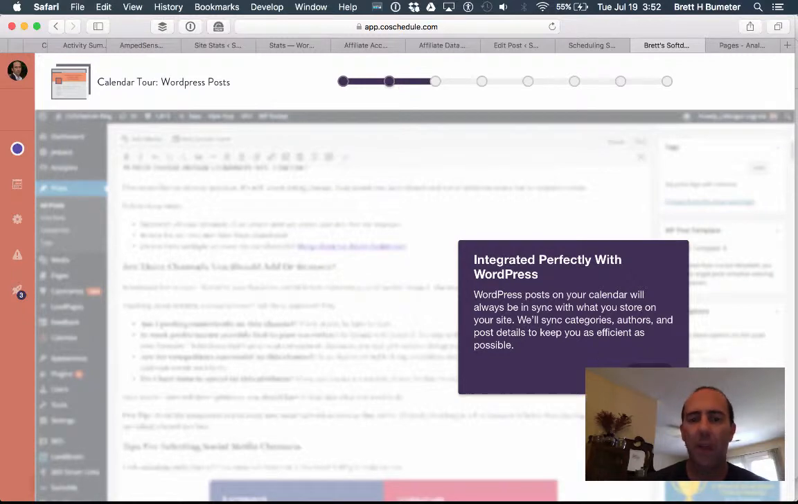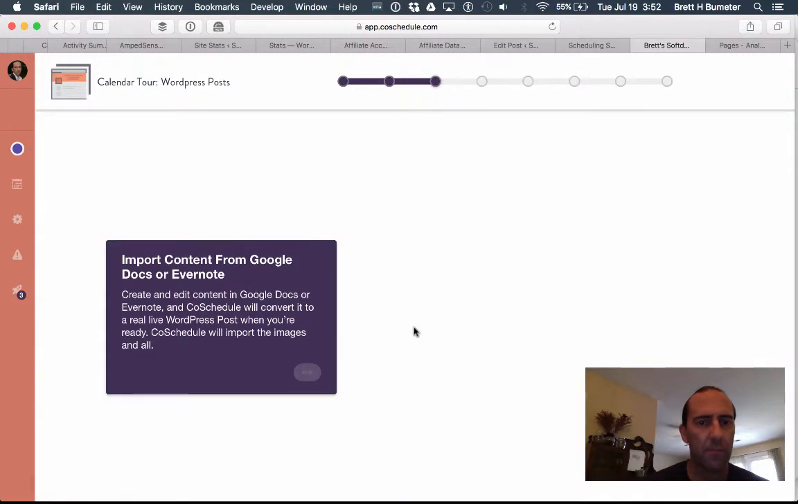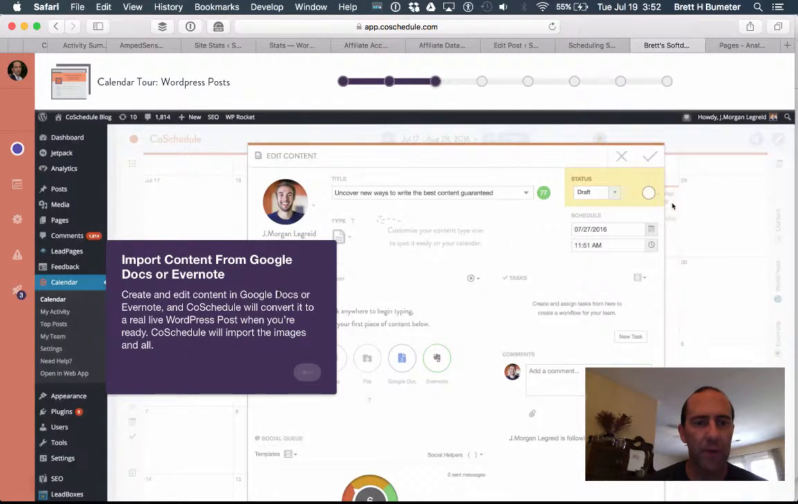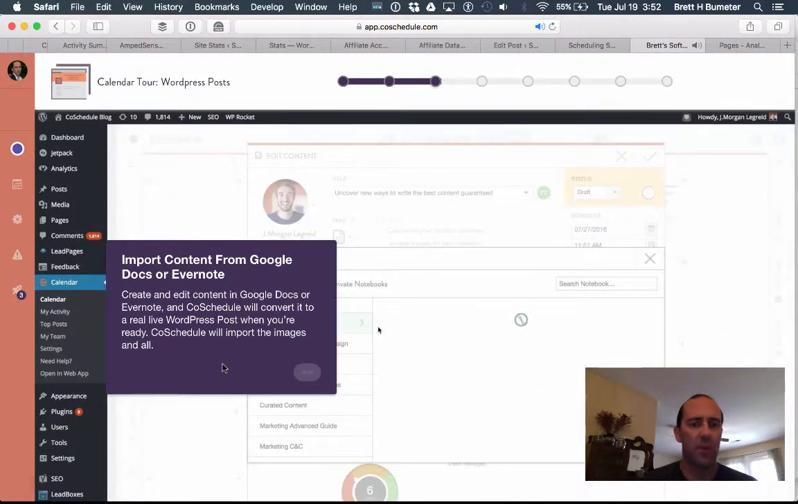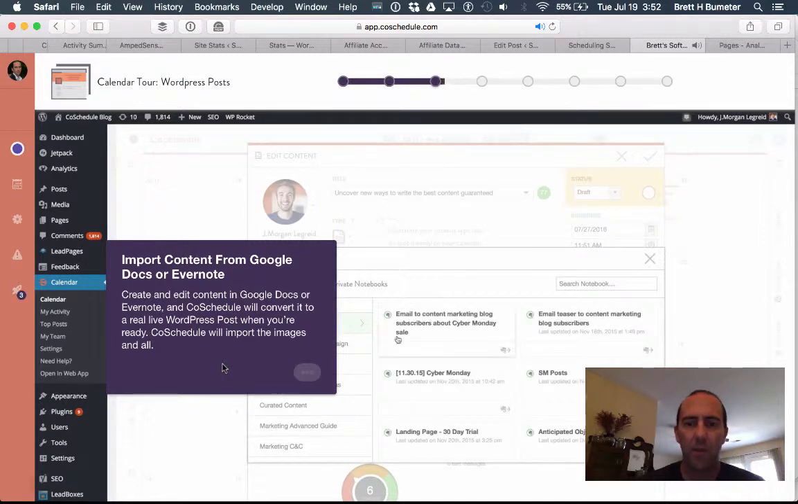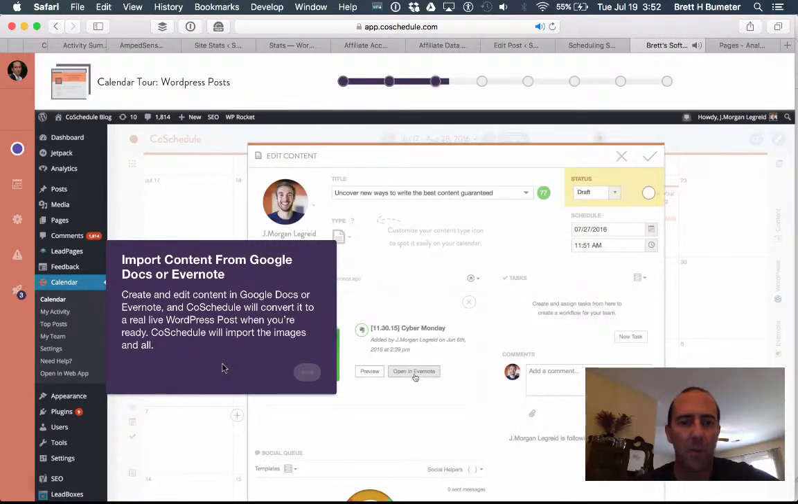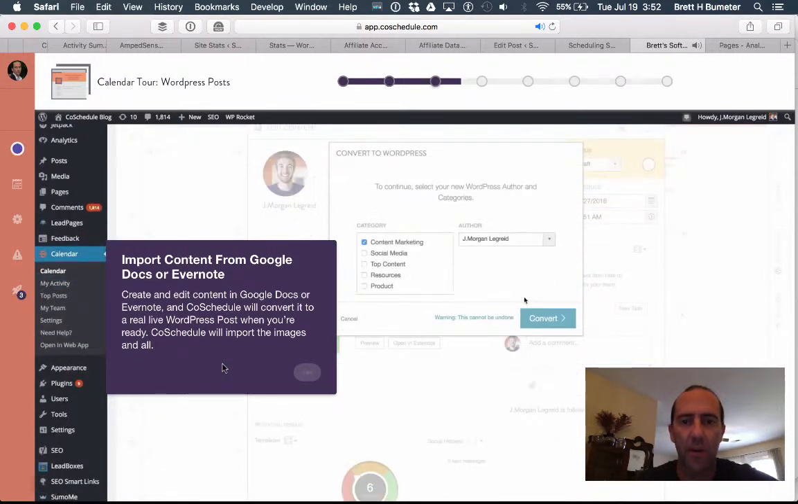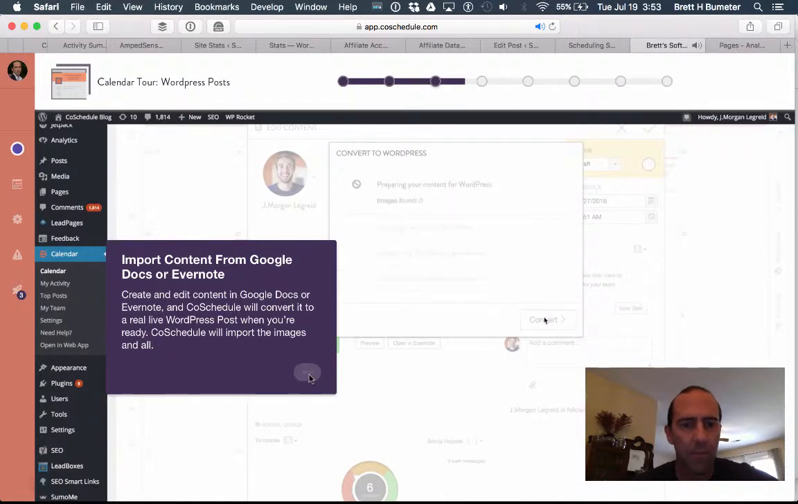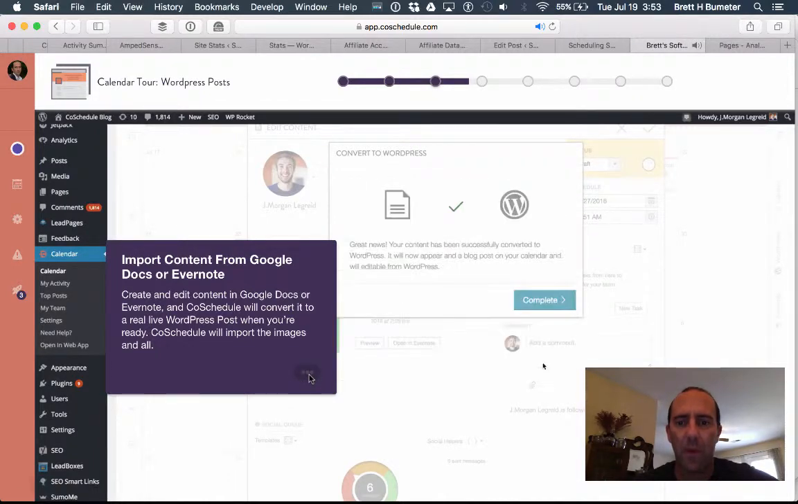And they're syncing back and forth. That's good to know as well. There's a Google Docs and Evernote import process as well. So if you want to work collaboratively with people on a team, you can eventually convert it to WordPress and send it on in. Good stuff.